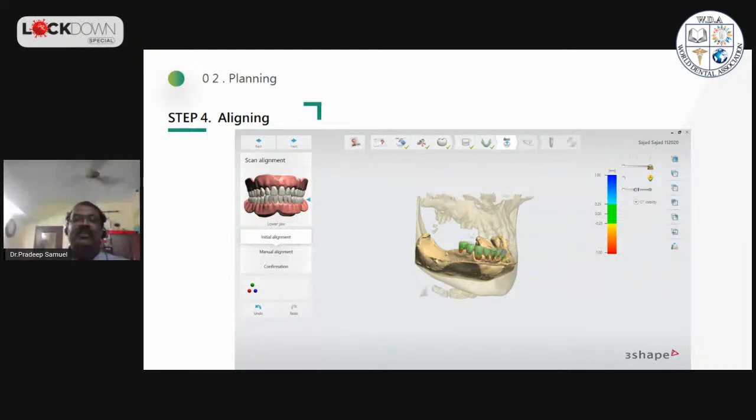This aligning is done in 3Shape. Sometimes it gets aligned automatically. If you're not happy with your automatic alignment, you can always go for manual alignment. That is, you need to mark up three areas in the CBCT file, and the same three points, the same areas, have to be located on your surface scan or your intraoral scan. Once we do it, these points get merged. This is what we call stitching the cast or aligning the cast together.